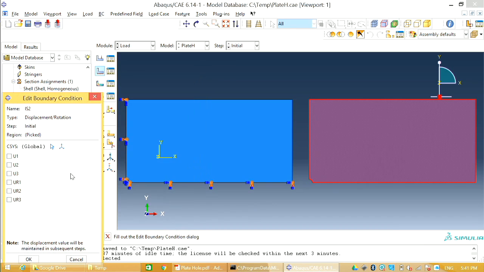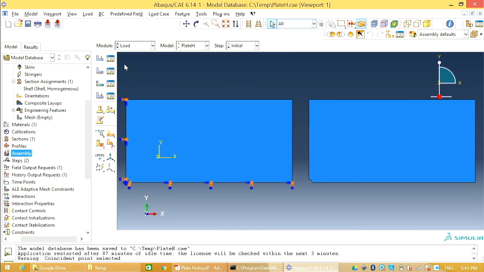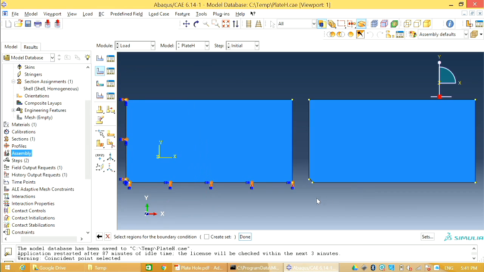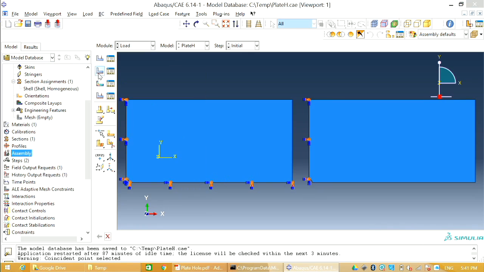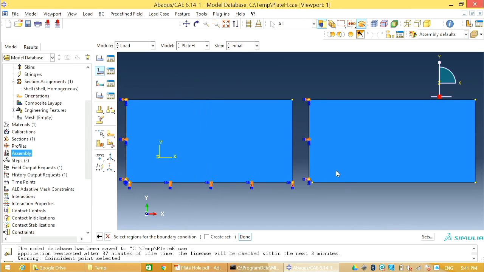What we need to do now is to select, let me do something here again. Left side 2, initial, mechanical, displacements, continue. Now we can select this line. Done. We click all the constraints. OK. Repeat the same for the bottom. Initial, mechanical, displacements, continue. Select this. Done.